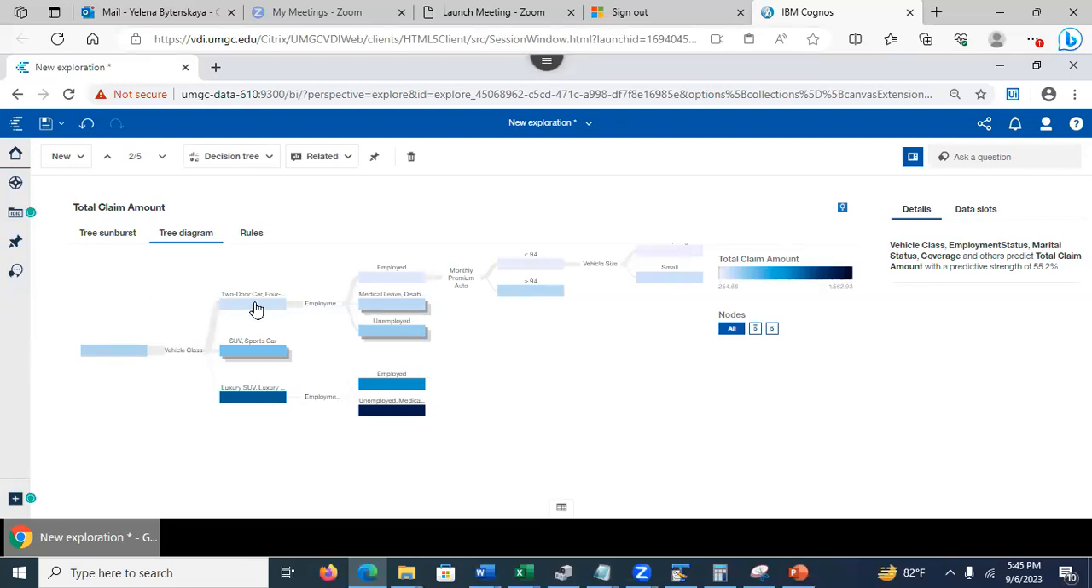So suppose it's a 2-door. See this? I'm gonna hover. It's gonna tell me that about 71% of my claims fall into this category. And this is the average claim amount and the standard deviation. But this is the least dominant, right? I have only 4% of data here. And take a look at this. Of course, it's understandable that luxury vehicle will have a higher claim amount, right?